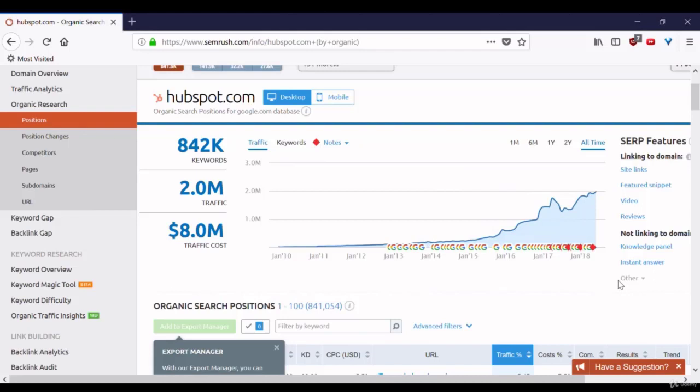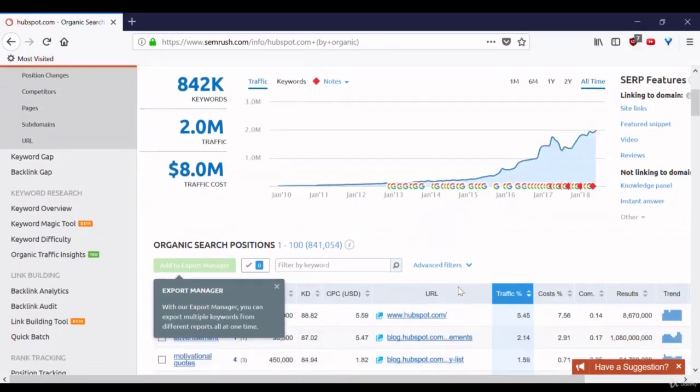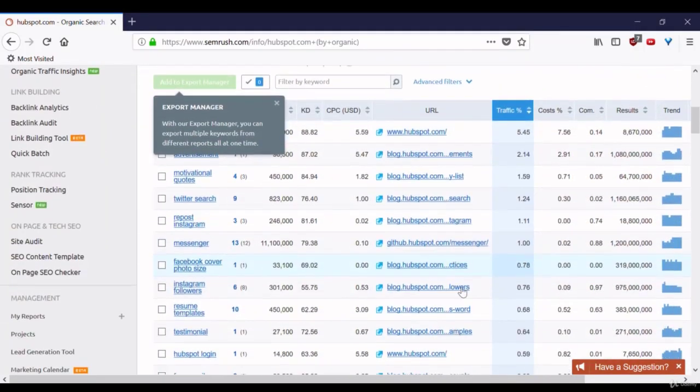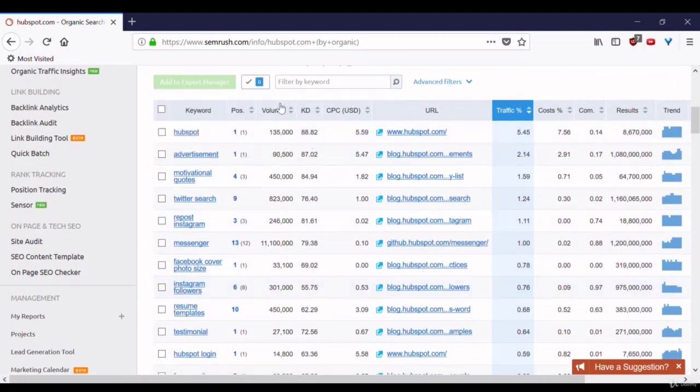Let's look at January 15. They were getting about 250,000 in terms of traffic. But today, almost 2 million, right? So they've gone up by, say, 8.5 times the amount of traffic they're getting in just a few short years. If you scroll down, you really get a good view as to where this traffic is coming from.